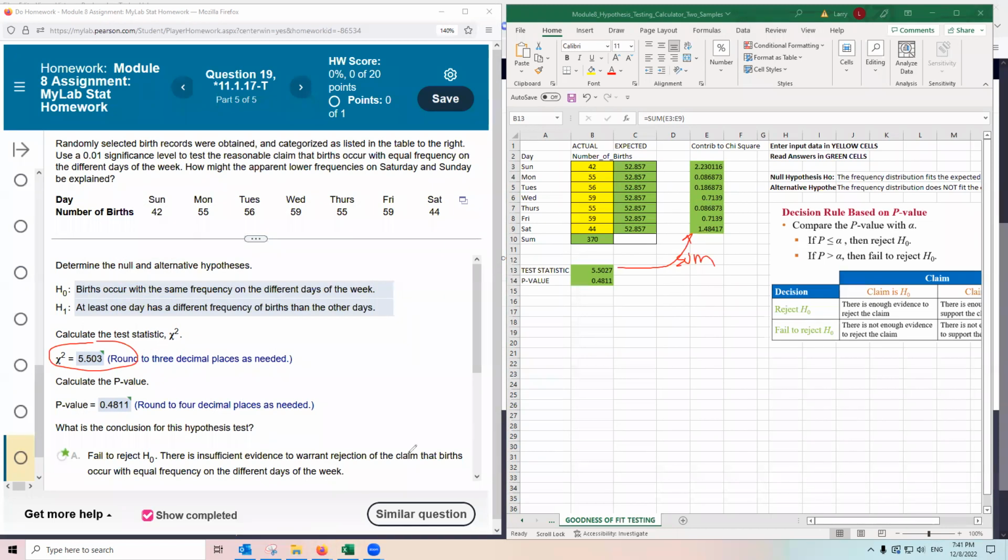The p-value is this chi-square test command. Let me show that to you one more time. I'm going to click here, and it's chi-square.test, B3 to B9. If you see up here, B3 to B9, that's the actual data. C3 to C9 is expected. So when I work that out, the p-value is 0.481.